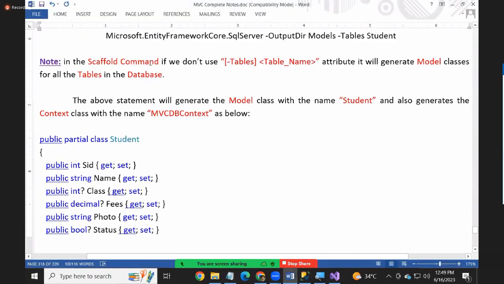In the scaffold command, if you don't use -Tables with a table name, it will generate model classes for all the tables in the database. If you want multiple tables, use a comma separated list. If you want all tables, don't use that attribute at all. When you don't use it, if there are 100 tables, it will generate all 100 model classes too. So that's an option we have.